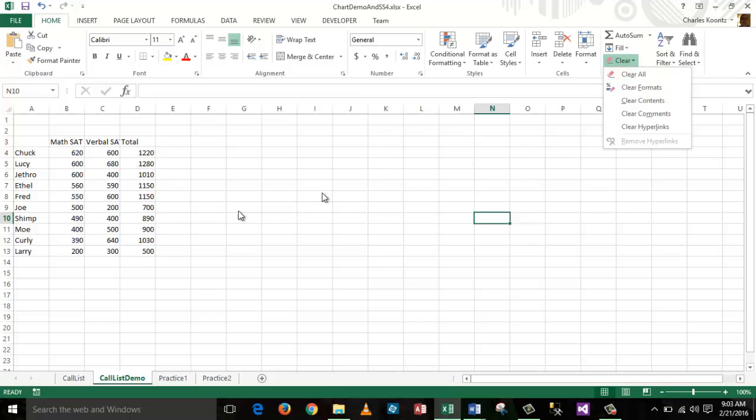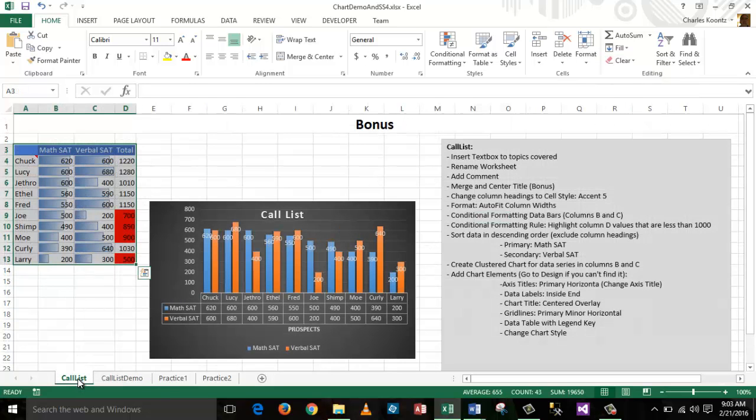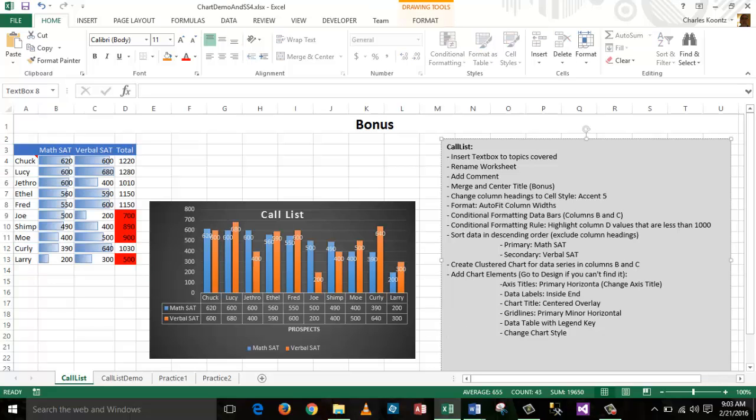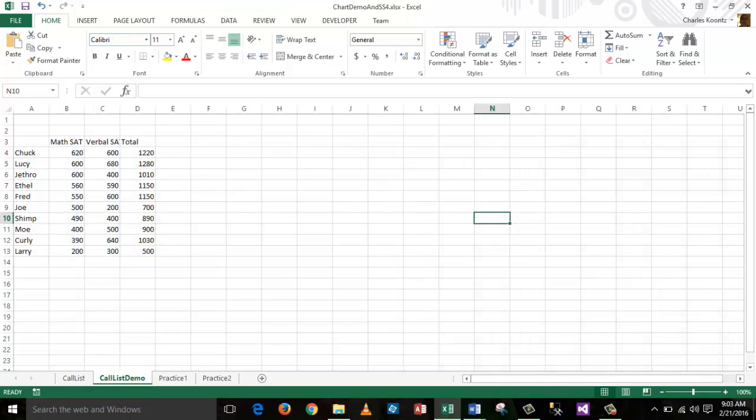All right, so back to the original data set. If I click here, I'm going to put in a text box over here. I'm going to rebuild this too, so that I have the instructions right on the sheet that I'm building. So how am I going to do that? Well, I could just copy and paste this thing, but instead I'm going to do this.